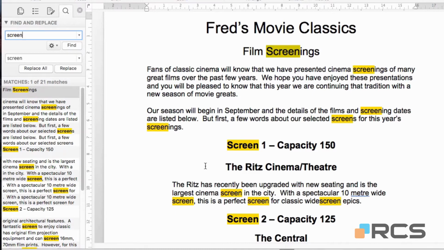Now of course here I could just simply edit the document directly and type in the word venue and overtype the word screen. However, I'm going to use the find and replace dialog box to solve the problem. So I've searched for screen, I've found the ones I'm looking for, and I need to replace that with the word venue again. So I'm going to replace the original word. Next I need to select the occurrence of the word that I want to replace.